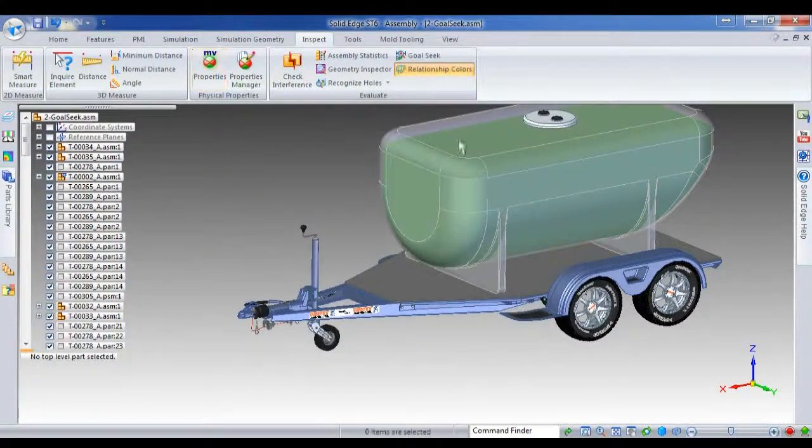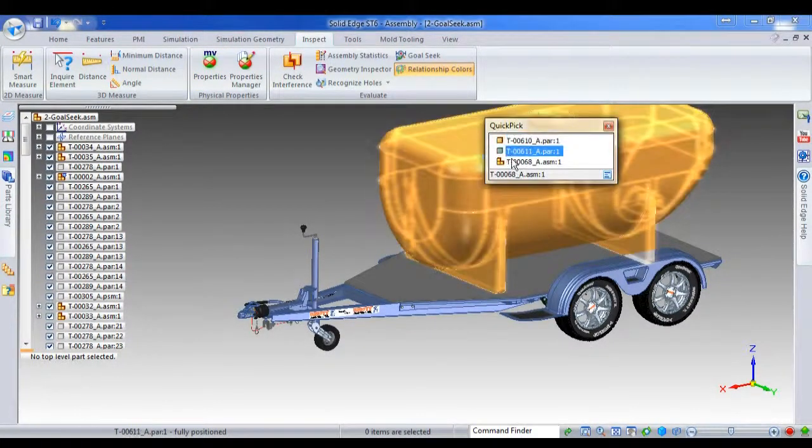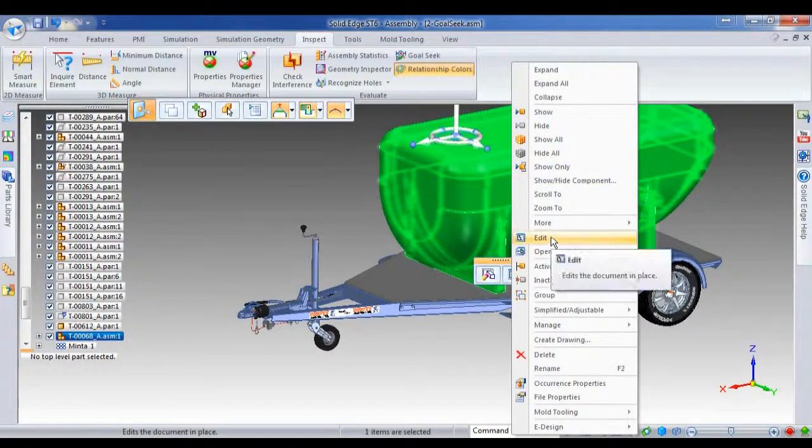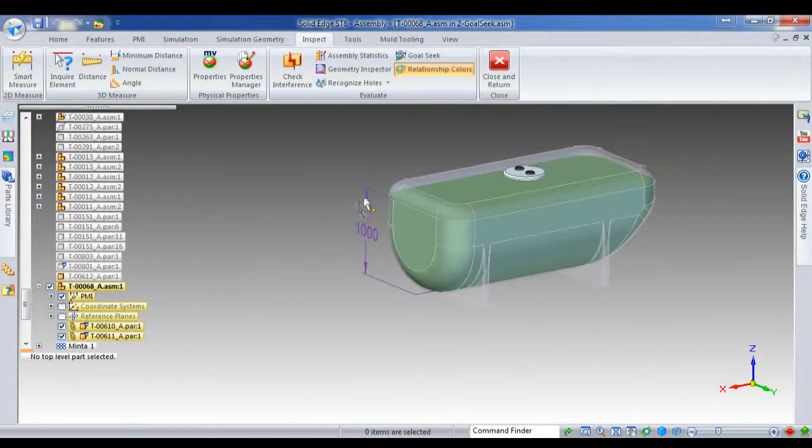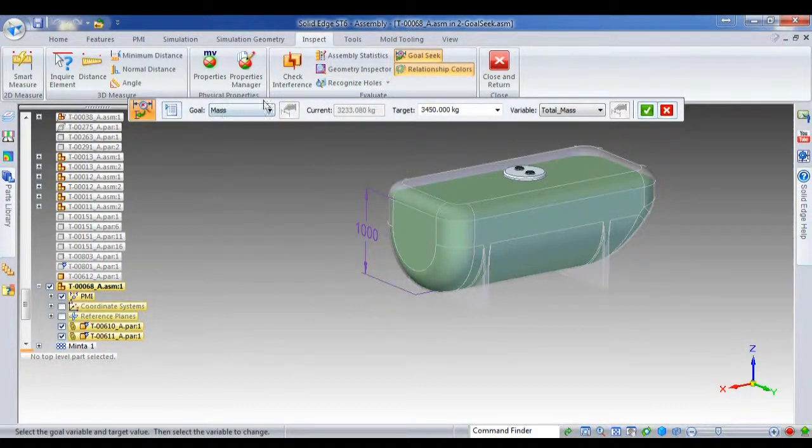So I'll just close that. We'll come in and we'll edit the tank assembly. Because what I want to do, you can see that the water level in the tank is set to 1,000 millimeters. I'll bring up the goal-seek. I want to change the mass of this overall assembly so that it equals 4 ton minus 550 kilograms for the trailer, 3450.